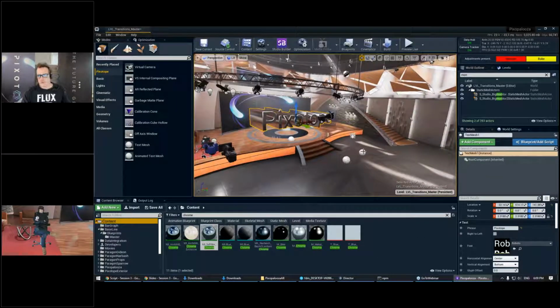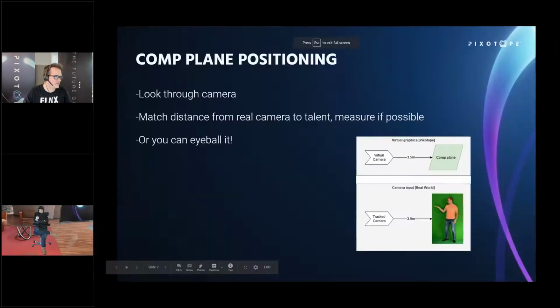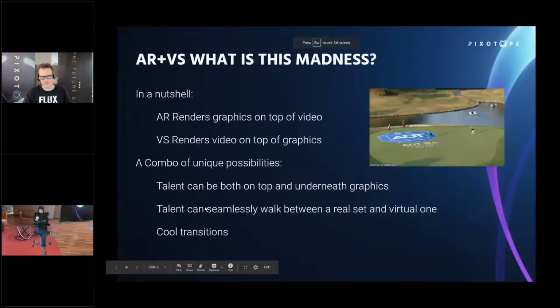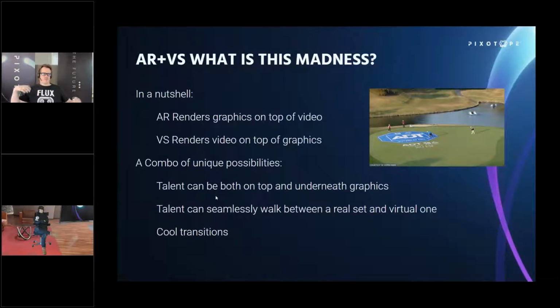Finally, now we're going to talk about how we can do AR and VS inside the same scene. So I have a couple of slides for this. I mean, only 2 slides, but anyway. So what does AR plus VS mean? What can you use it for? So in a nutshell, AR renders graphics on top of video and VS renders video on top of graphics. So what if you had the ability to combine these two? Well, guess what? We do.